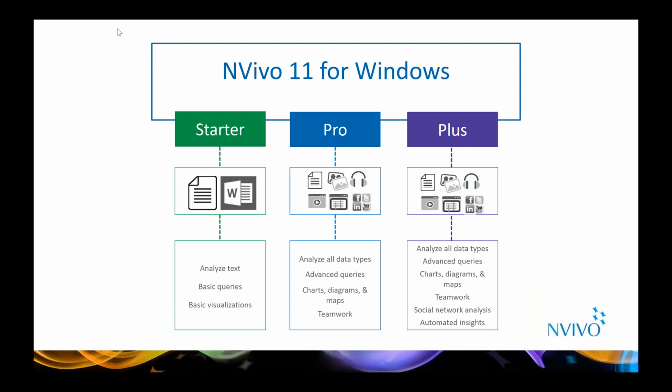NVivo 11 for Windows, which is the focus of today's session, actually has 3 different versions, Starter, Pro, and Plus. The versions that have the tools that we'll be looking at today will be Pro and Plus, so that our focus today will be on those 2 particular ones.